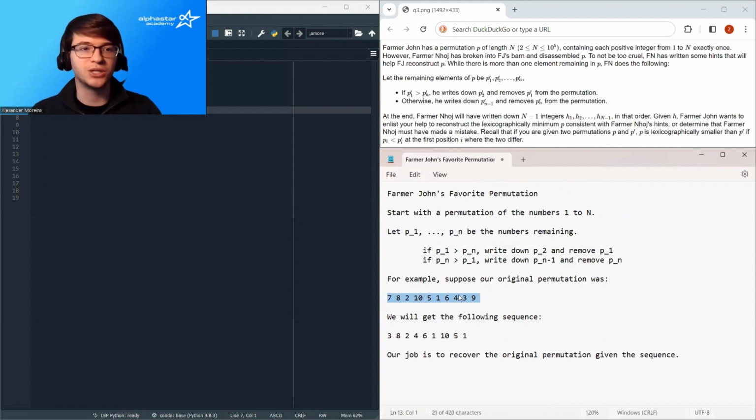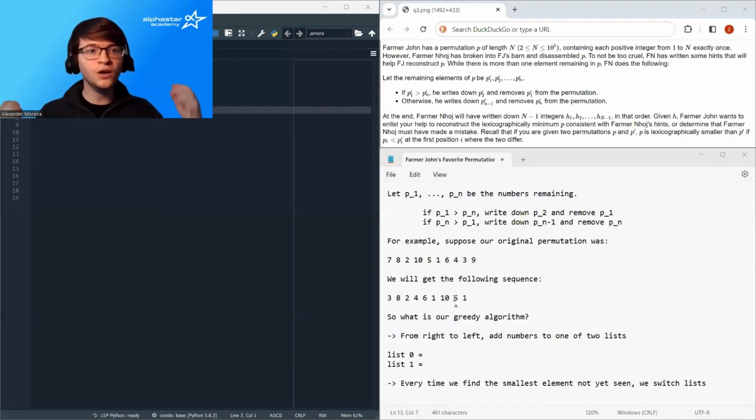So we can go from the original permutation to the special sequence quite easily. But our job's actually much harder. Our job is we are given this special sequence, and our job is to recover the original permutation. And due to the size of n, right, n can go up to 100,000 in this problem, we're basically guaranteed that we need a greedy algorithm to solve this problem. All right then, so what is our greedy algorithm?